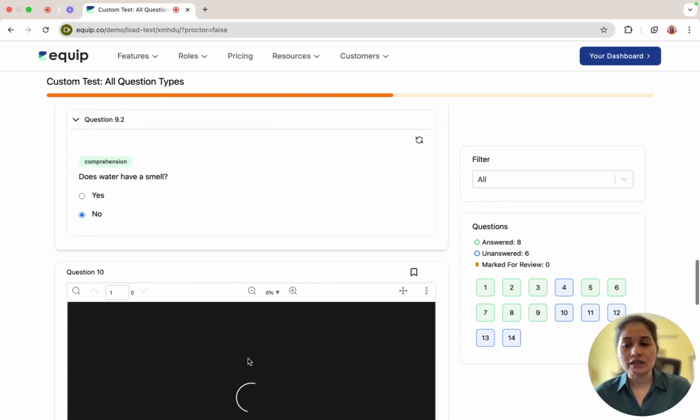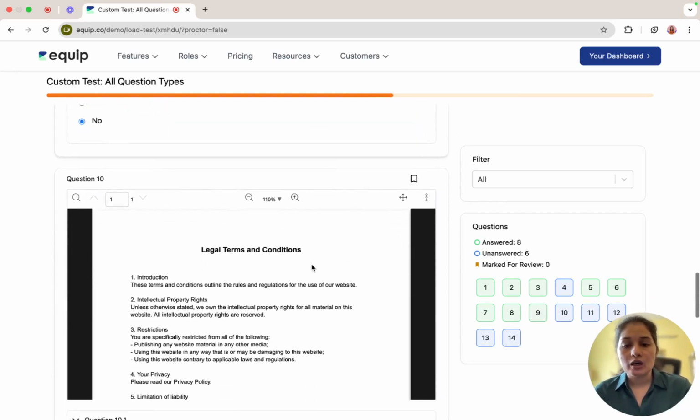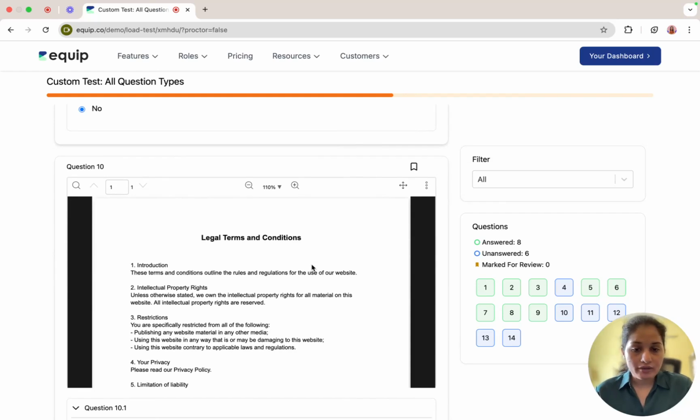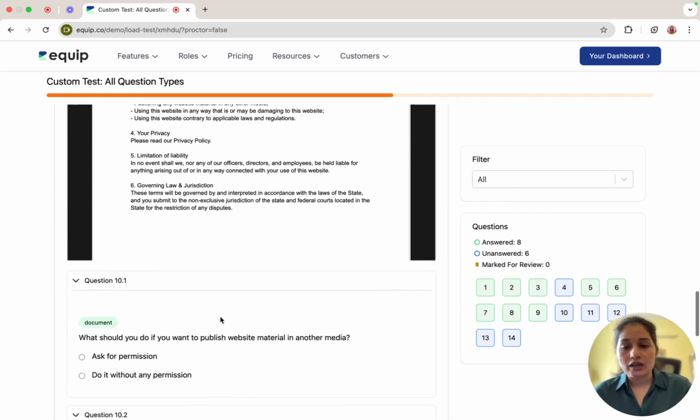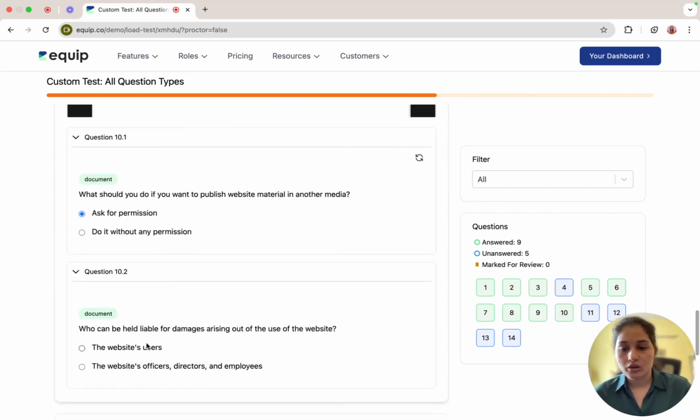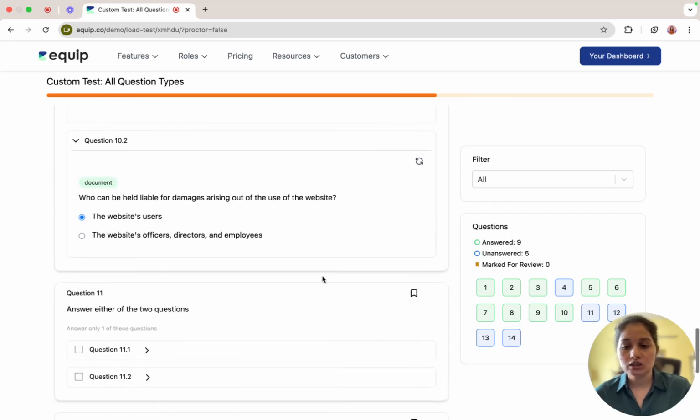The next one is called document. Here you can upload a PDF file, and based on the contents of the PDF file, you can ask questions. So this is how document question types work.